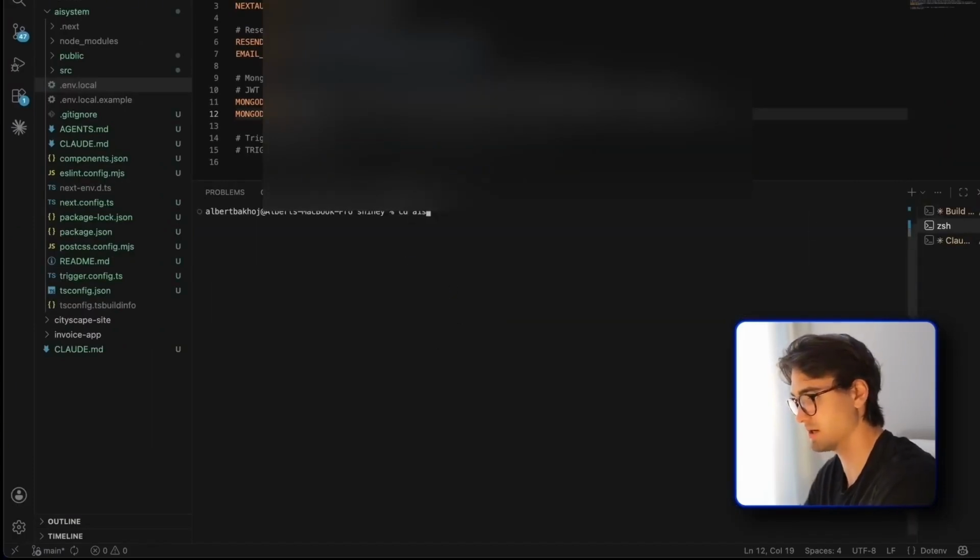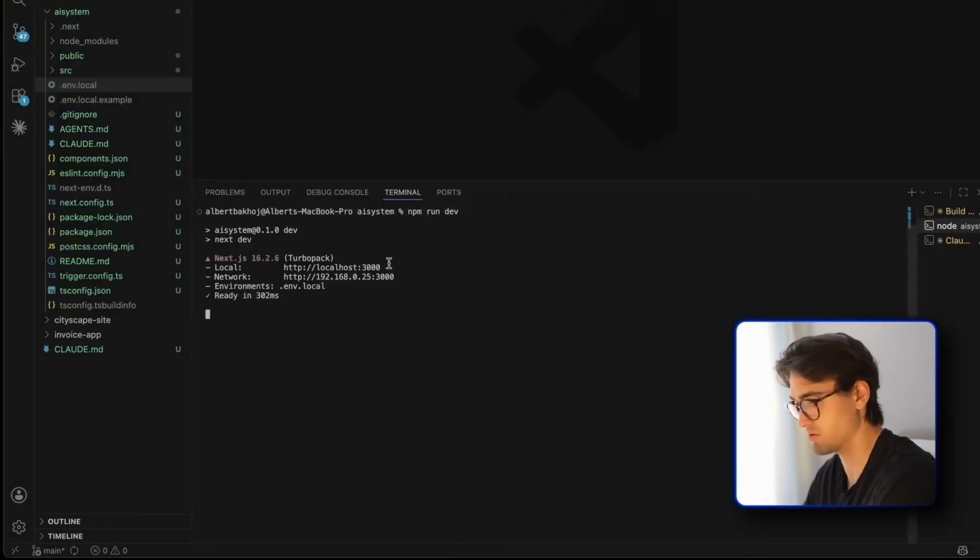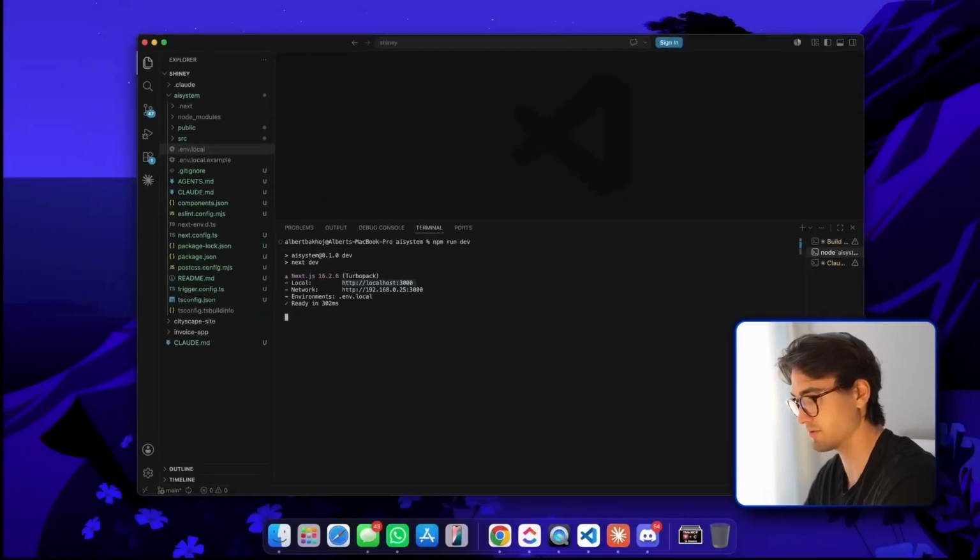So we need to go inside of AI system by using cd and AI system. And then we're going to write npm run dev to start the dev server. Hit enter. This is going to open it up. And you can see it starts on localhost 3000. Let's see what it built out.